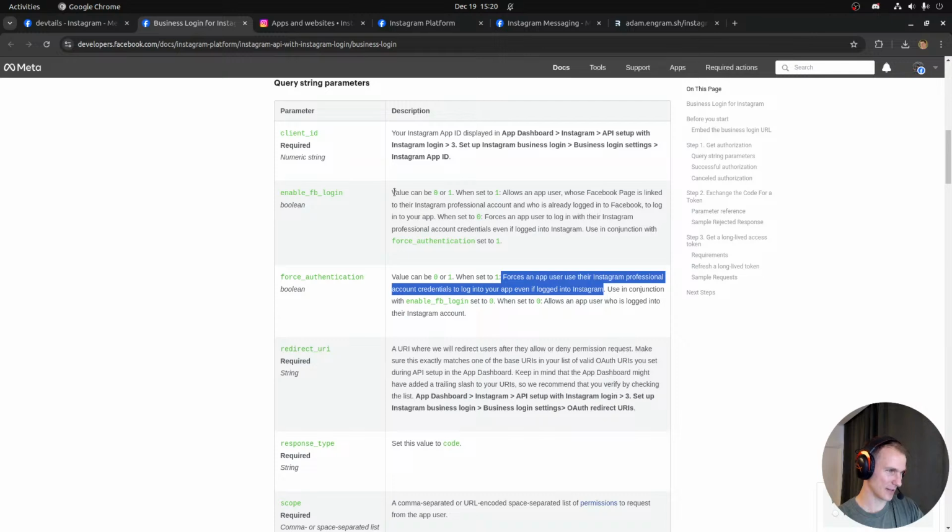Enable Facebook login. Can be 0 or 1. When set to 1, allows an app user whose Facebook page is linked to the Instagram who's already logged in to log into your app. Holy shit, that's probably what I was actually looking for. When set to 0, forces an app to use login to their Instagram professional account, even if logged into Instagram. Okay, and then this guy, when set to 1, forces them to use their credentials to log into the app, even if logged into Instagram.